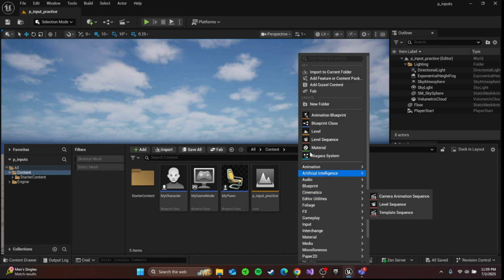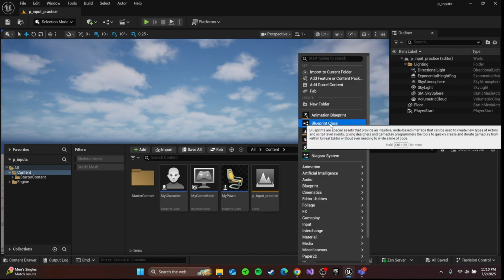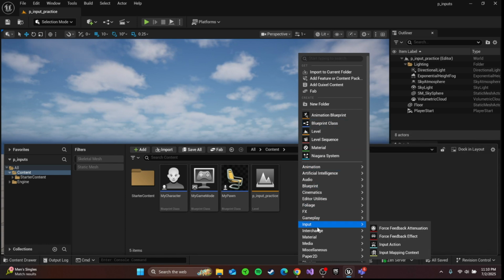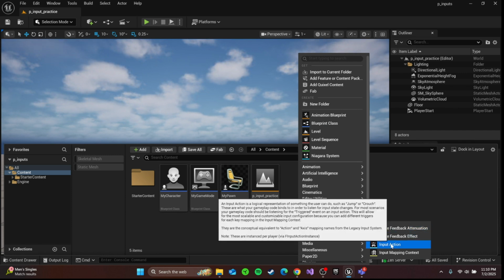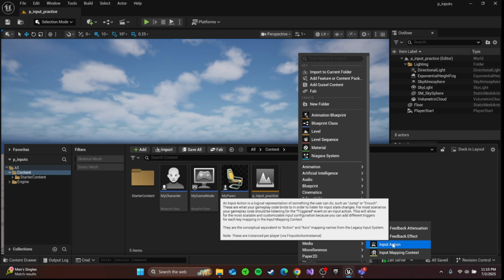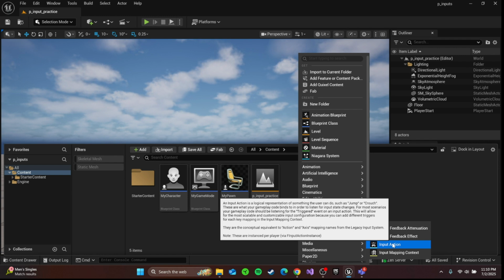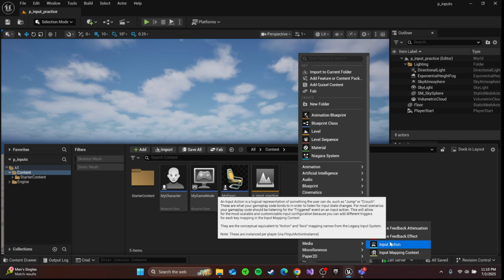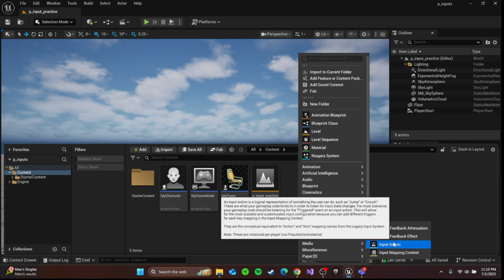Let's right click and then let's add a blueprint class. No, actually, we're not gonna add a blueprint class. Instead, we're just gonna go here to input, in this scroll section, and then select input action, this one right here. As you can see, if we read the description really quick, an input action is a logical representation of something the user can do, such as jumping, crouching, moving, grabbing, basically every different type of action, every type of move that we can do.